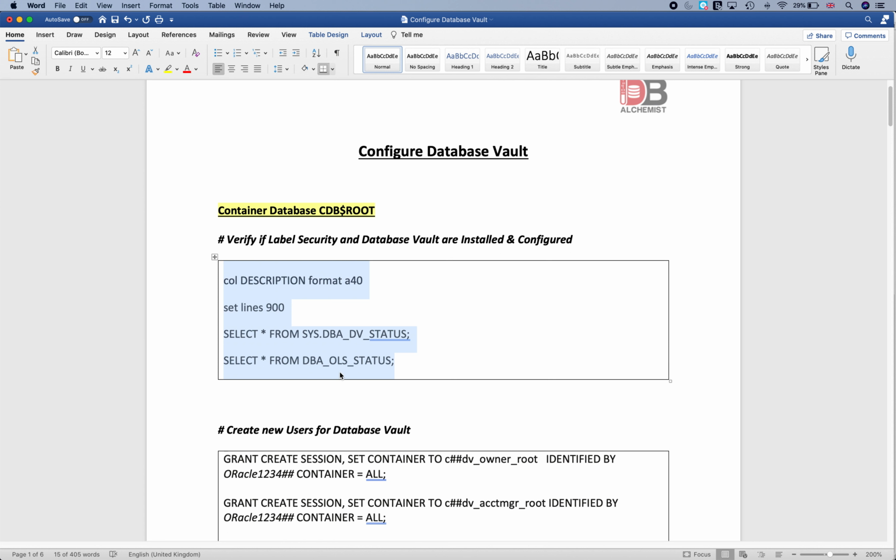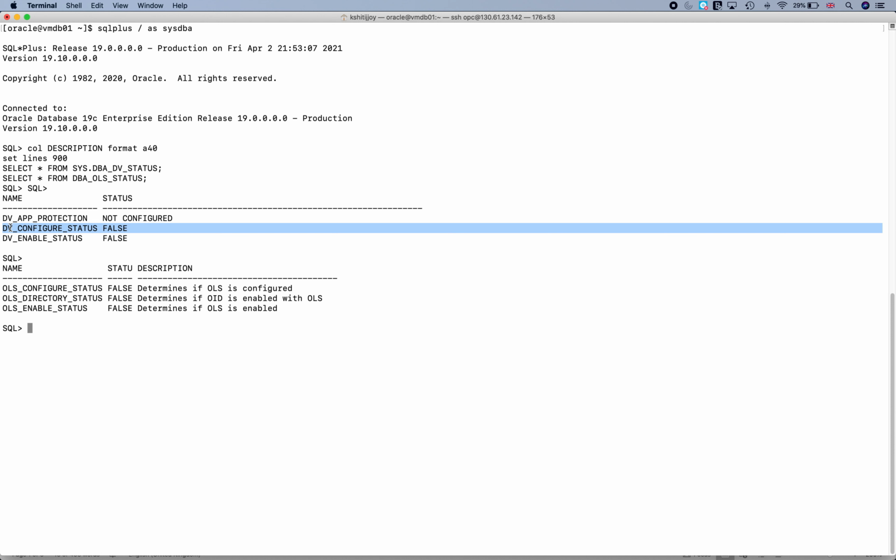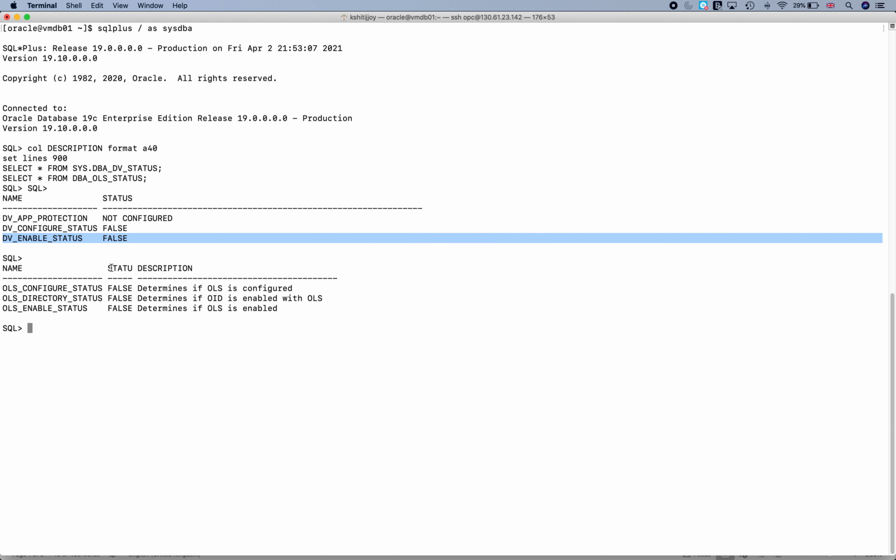The first thing that you get is DV_APP_PROTECTION, which stands for the Database Vault Operations Control. It shows whether it is enabled or disabled, configured or not configured. Next is the most important bit, the Database Vault configuration status. If you see here, the configuration status is set to false. If you check the enable status, even that is set to false.